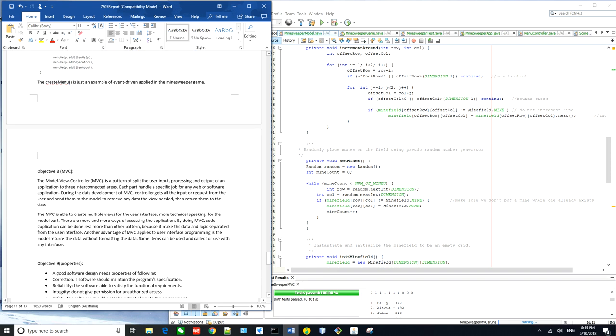Now the objective 8 is the model view controller. The model view controller is a pattern that splits user input, processing, and output of an application into 3 interconnected areas. Each part handles a specific job for any web or software application. During the development of full MVC, the controller gets all the input or requests from the user and sends them to the model to retrieve any data the view needed and then returns them to the view. The model view controller is able to create multiple views for the user interface.